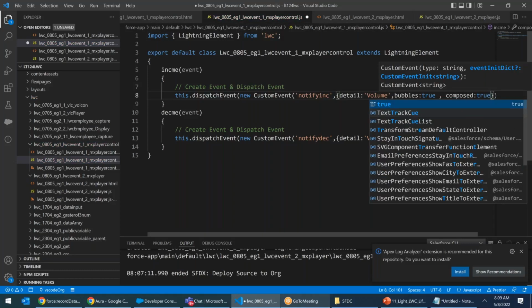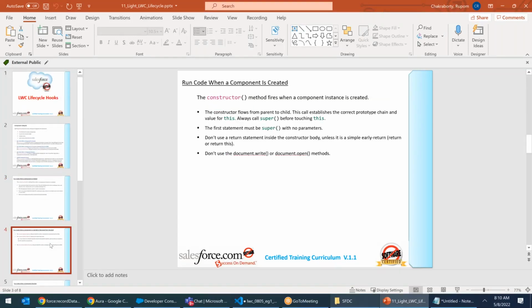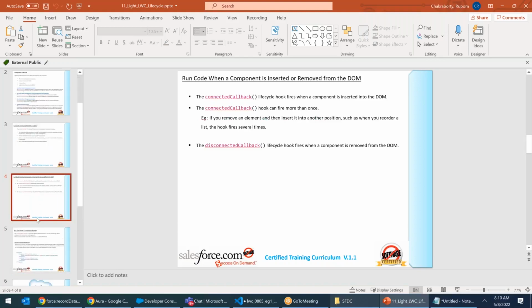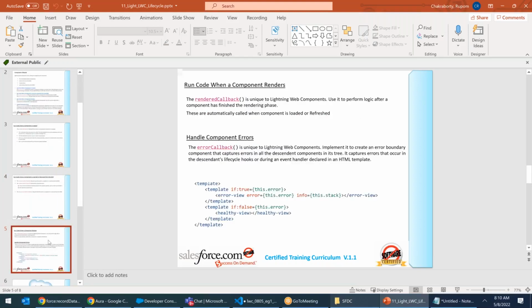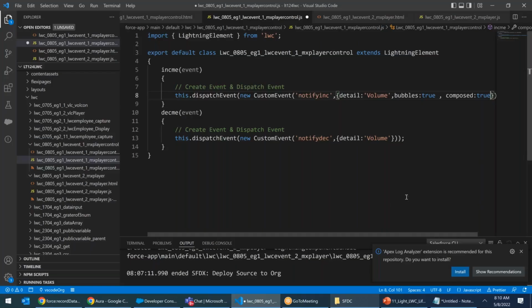If you don't set the propagation, here I'm setting the propagation. That means how the event has to travel. I said bubbles true. Whenever you say bubbles true, the event will travel from lower to upper. Bubbles true. Anyhow, what will bubbles true do? These are the different hooks. Bubbles true will propagate.